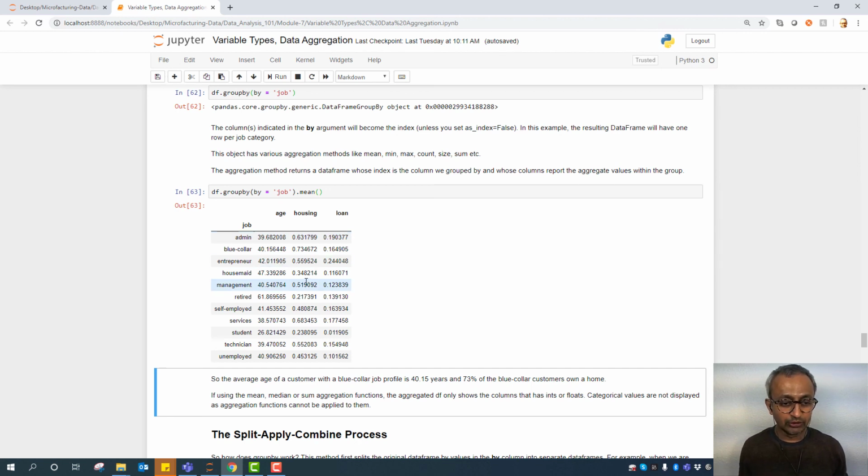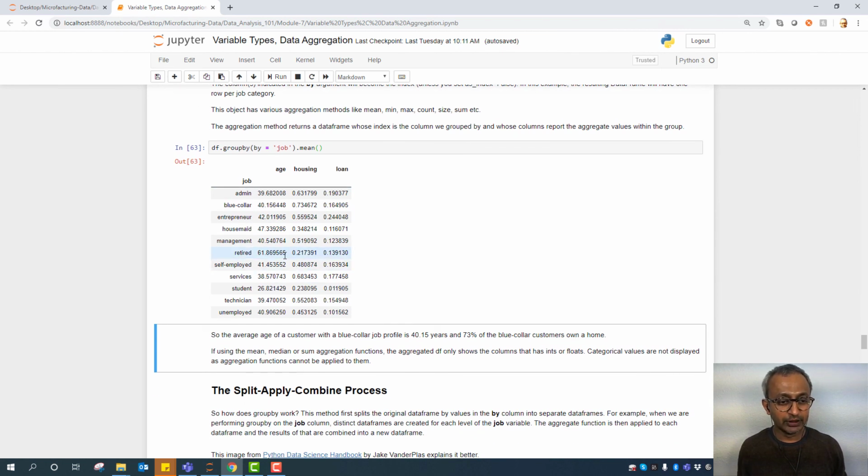So it gives you a pretty good comparison. Is there anything unique we find out? I think for students, the age is lower. Of course, most of the students are going to be in the lower age bracket. Folks who are retired have a higher age bracket, on average age.